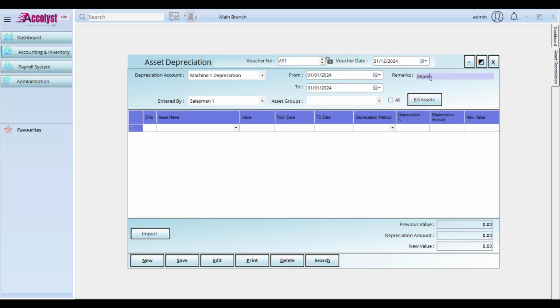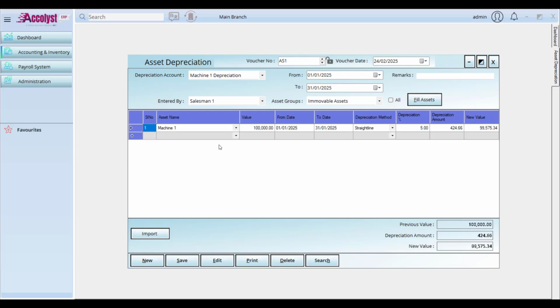I'm just giving a normal remark, so let's say depreciation done. Maybe something like that. Now you can choose the account. So if you don't know which group it is, you can select all. It is also possible. All assets will be listed, but if you have any specific group, then you can select movable. In my case, you can just use fill the asset. So it will fill accordingly the machine, the date, method, the percentage, depreciation amount, etc.